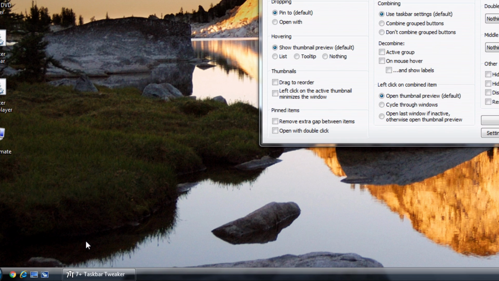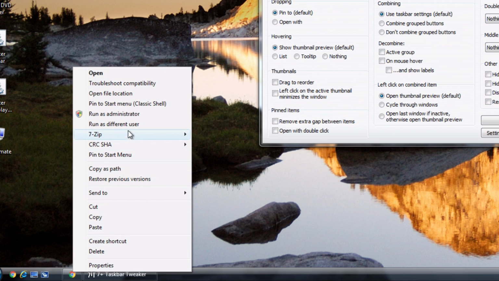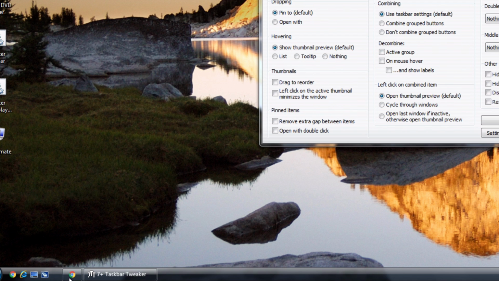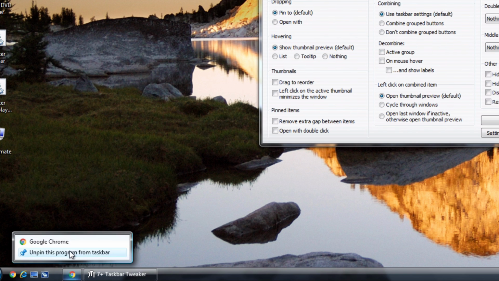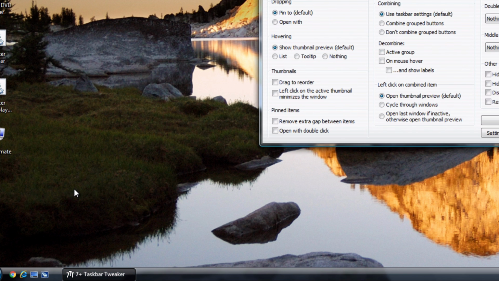So say if you install a program and it gets pinned to the taskbar, like for example Google Chrome. I can't pin it to the taskbar anymore because I removed that, but if it got pinned to the taskbar and you accidentally pinned a program and right click, you're like, oh no, how do I unpin it? All you have to do is click down and drag up and click unpin, and there you go.